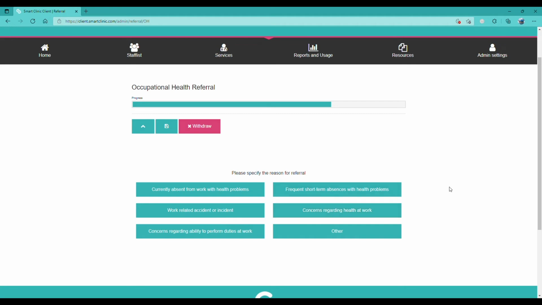We will also ask you for a summary of your reason for referral. This is something that you can report on at a later date. It's really helpful for you, so please do make sure that you select the right option for this, because once you've made several referrals, you can produce a report to see what the commonly used reasons for occupational health are.